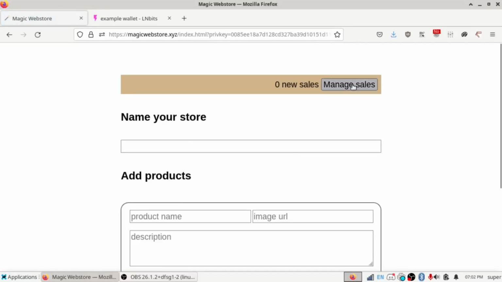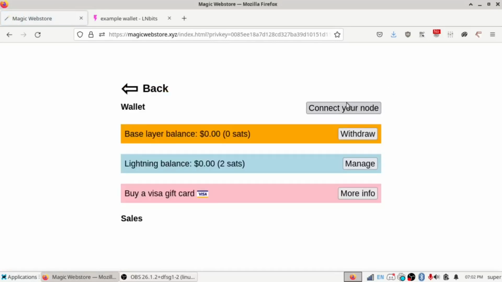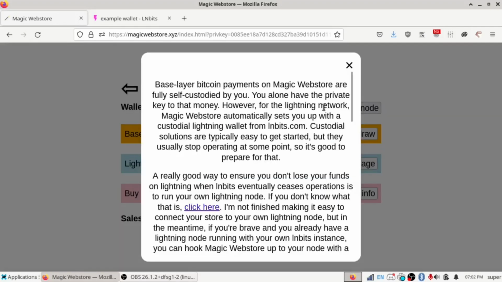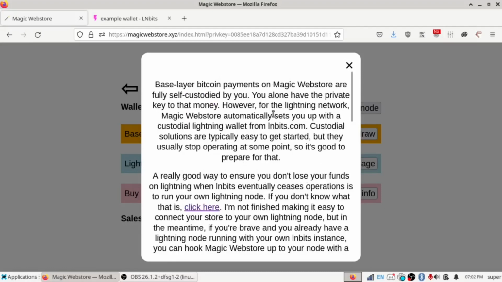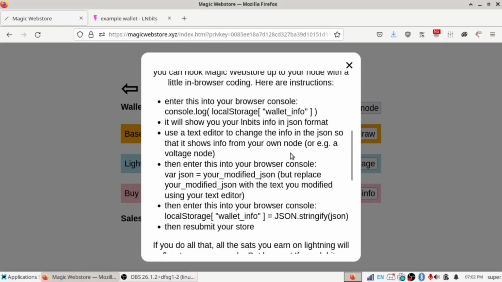Okay, so the first thing I'm going to do is click Manage Sales, and the Connect Your Node button is right here, and it comes with some instructions for how to do that. And pretty shortly there's even going to be a YouTube video in here telling you what to do. So this is the part where you actually have to do some stuff, and it's pretty easy.